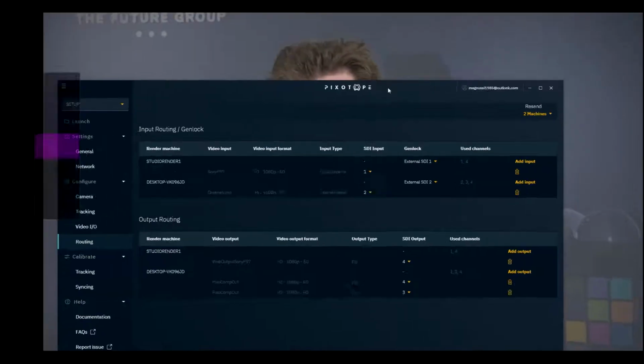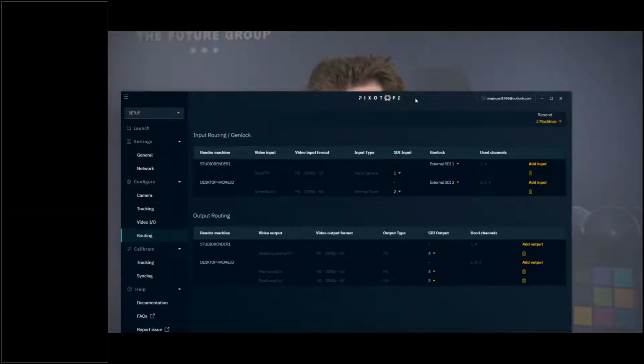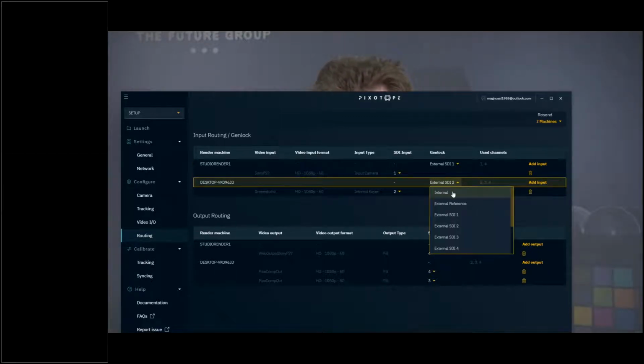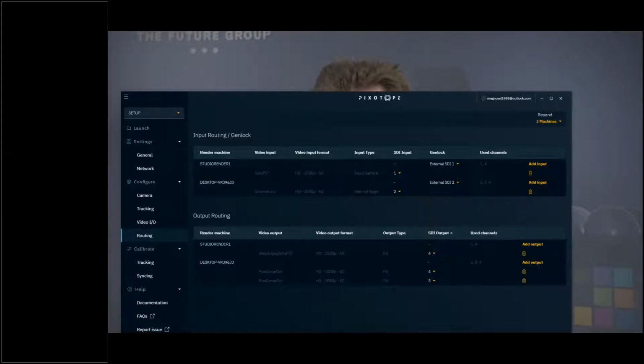So while he does that, we're going to go in and begin to have a look at setting up the keying. We still don't have a render output. Okay. All right. Well, let's look at the keying here.